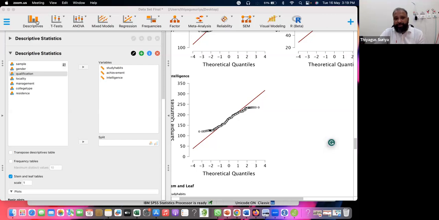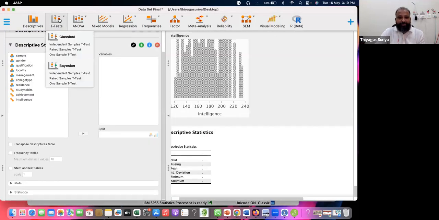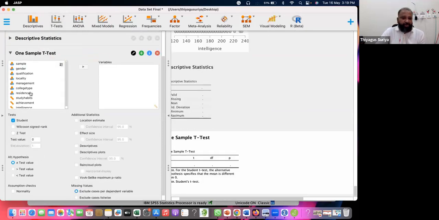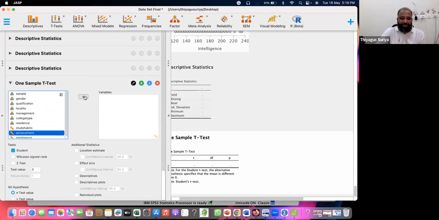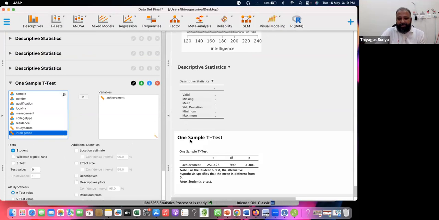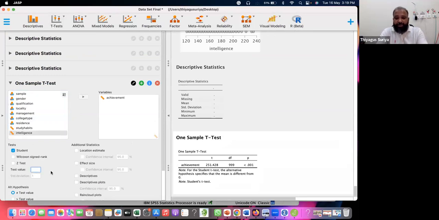So now suppose I would like to do this t-test. I'm going to the t-test. Suppose you would like to go with the one sample t-test, click the one sample t-test. I'm keeping, for example, the achievement variable. You can see this achievement. The t score is shown, but I need to define what my test value is. Before that, I want to know the descriptives also. So I'm giving 81 as the test value, like the population mean. This 81 is nothing but the population mean.